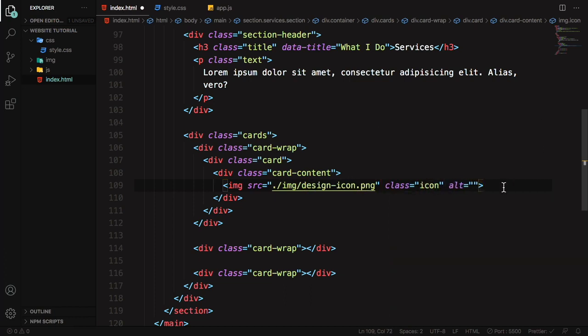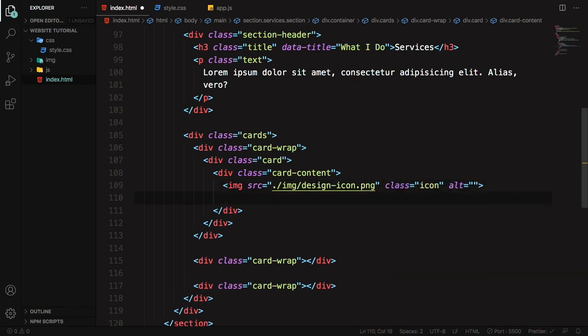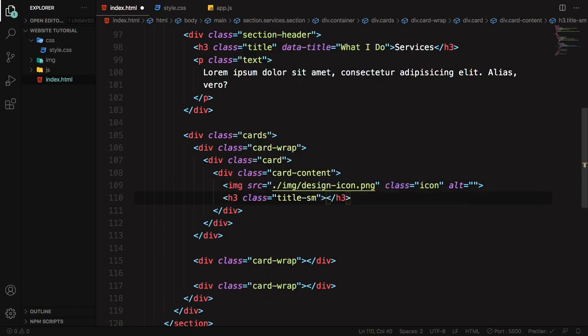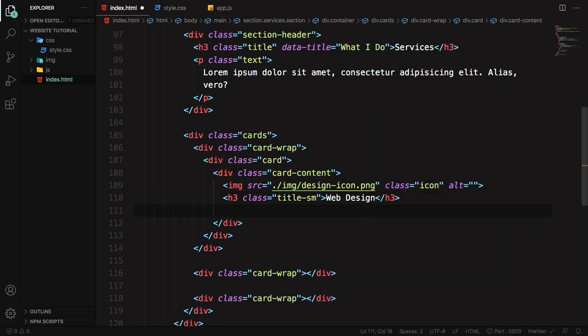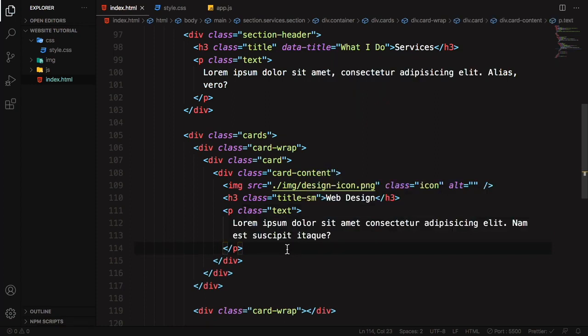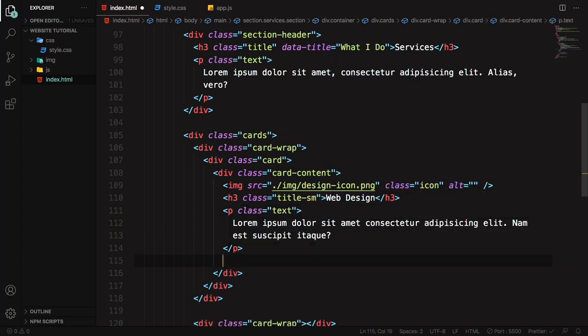After that we're gonna have the title, so let's create an h3 tag, and I'm going to give it a class of title sm. Then here I'm gonna say web design. Now after the title we're gonna have a small text, so let's say p.text, press tab. Then here we want to have a random lorem text of 12 words. Great. Finally we're gonna have a button, so underneath that I'm gonna create an anchor tag with class of btn.